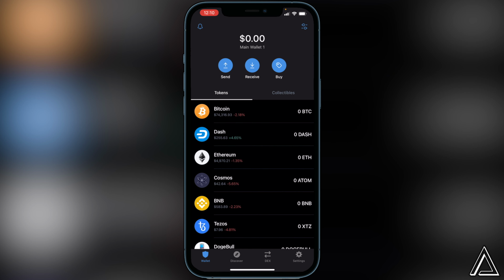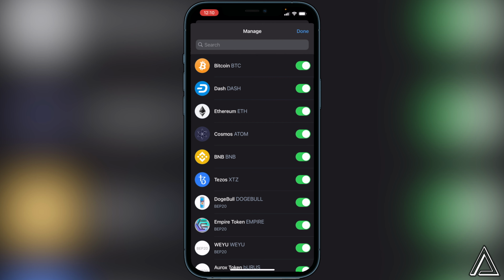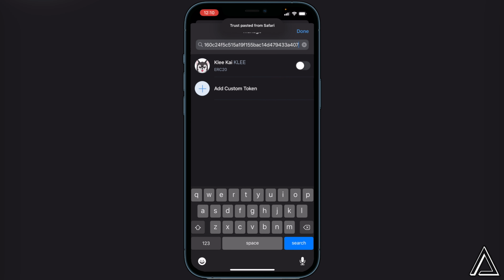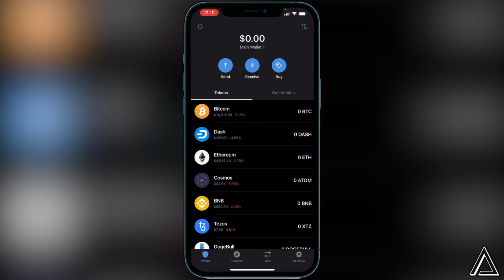Once we're back in our Trust Wallets here, we just want to go to the top right corner of our screen where we see the two lines and two circles. Click on that. Then we can paste the contract address up in this top search right here. Then we'll see the KleeKai token, so we just enable the token and then click on Done. Now, once we have the token enabled inside of our Trust Wallets, we are good to go ahead and swap our Ethereum for this token.